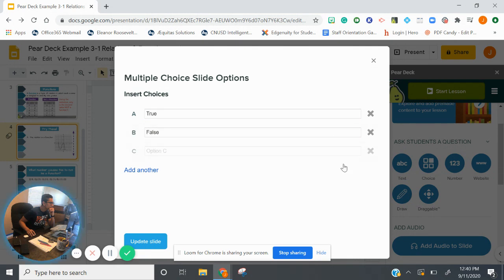You could take away this if you want to do true, false, yes, no. You could add a lot of different choices here. It's up to you in terms of what you want the multiple choice options to be. But I like to do several problems where it's just a simple true or false, which gives me an immediate idea whether my kids are understanding the lesson or not.